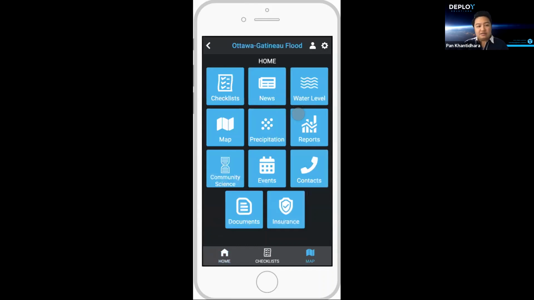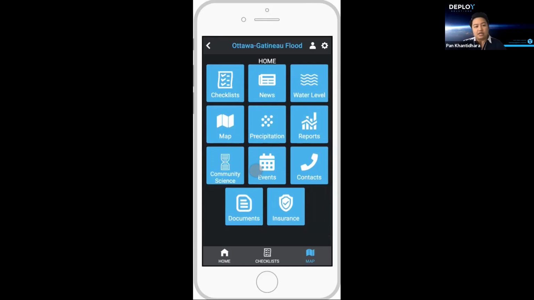And other than the functionality that we have seen, there are things like events and contacts. The events could be a calendar of flood related events happening around the area. This could be anything like a community class to help the user prepare for the flood, or a conference to increase awareness in the neighborhood, or even a flood drill. And the contact section here allows the user to easily contact the authority in regard to the flood, or if they need help with the recovery.